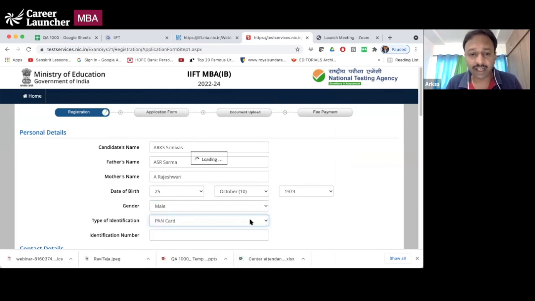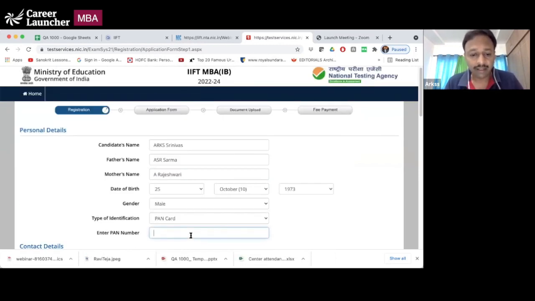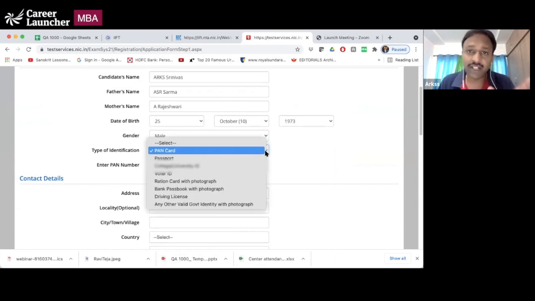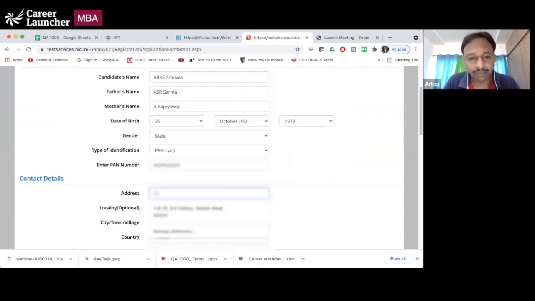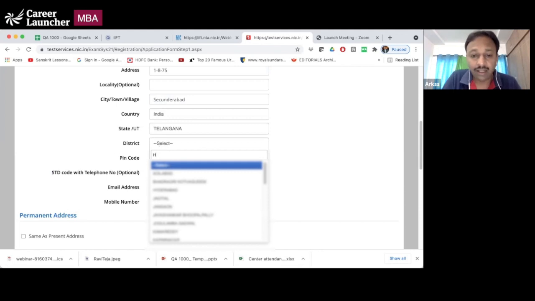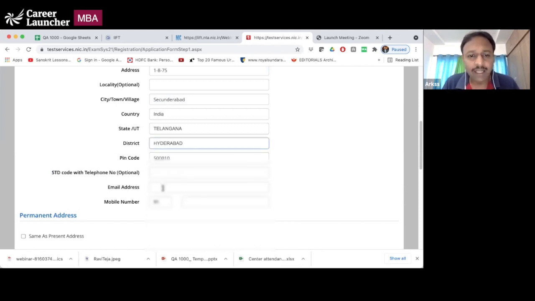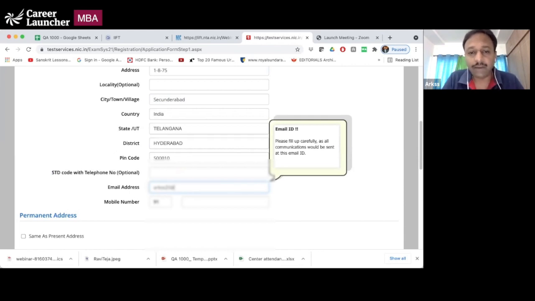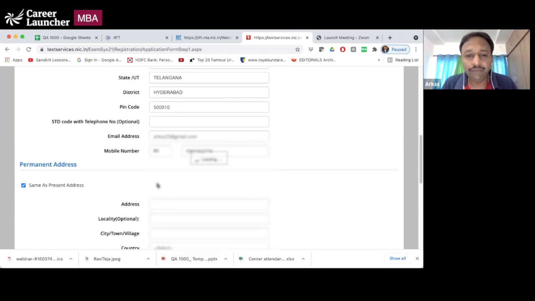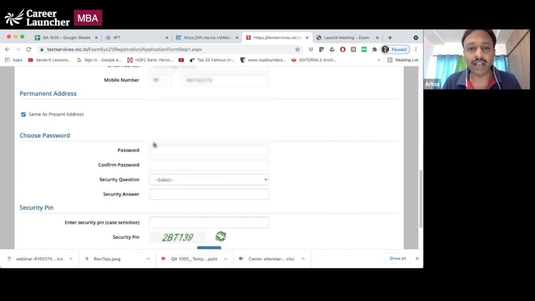Type of identification, I can give a PAN card, and obviously whichever you want, Aadhaar card, PAN card, you can clearly see all these things: passport, college ID, or if it's a good college, voter ID, ration card, everything, driving license, etc. Address, you give your address. Locality is optional. District, you can look at whatever is given. I'm just quickly giving you what needs to be given, guys. Once you do this basic registration, let's say permanent address is the same. You will figure out that it is the same thing probably.